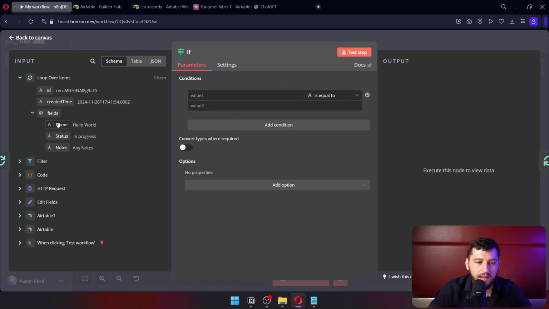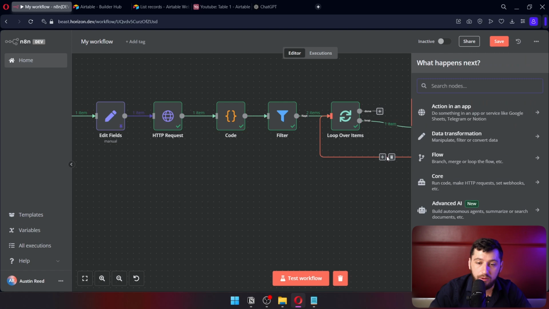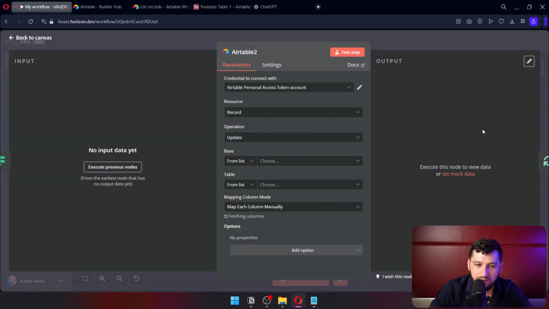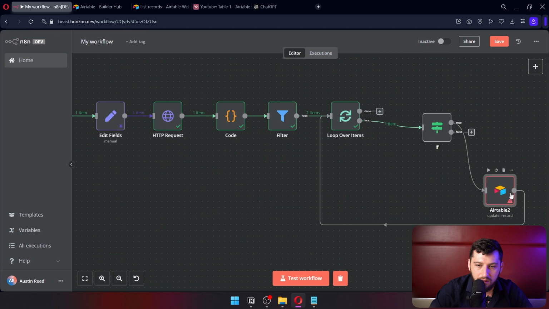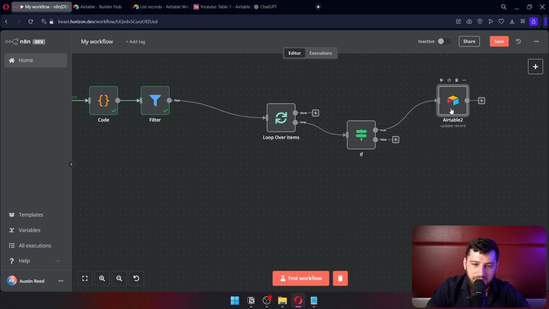And we'll say if this value is equal to hello world, then we will do nothing but update the status. And if it's not equal to hello world, then we will change happy to sad, okay? So let's jump in here. Let's do the Airtable node. Let's go update record. So if hello world is true, we do nothing and we just update the Airtable automatically. So we connect that up.